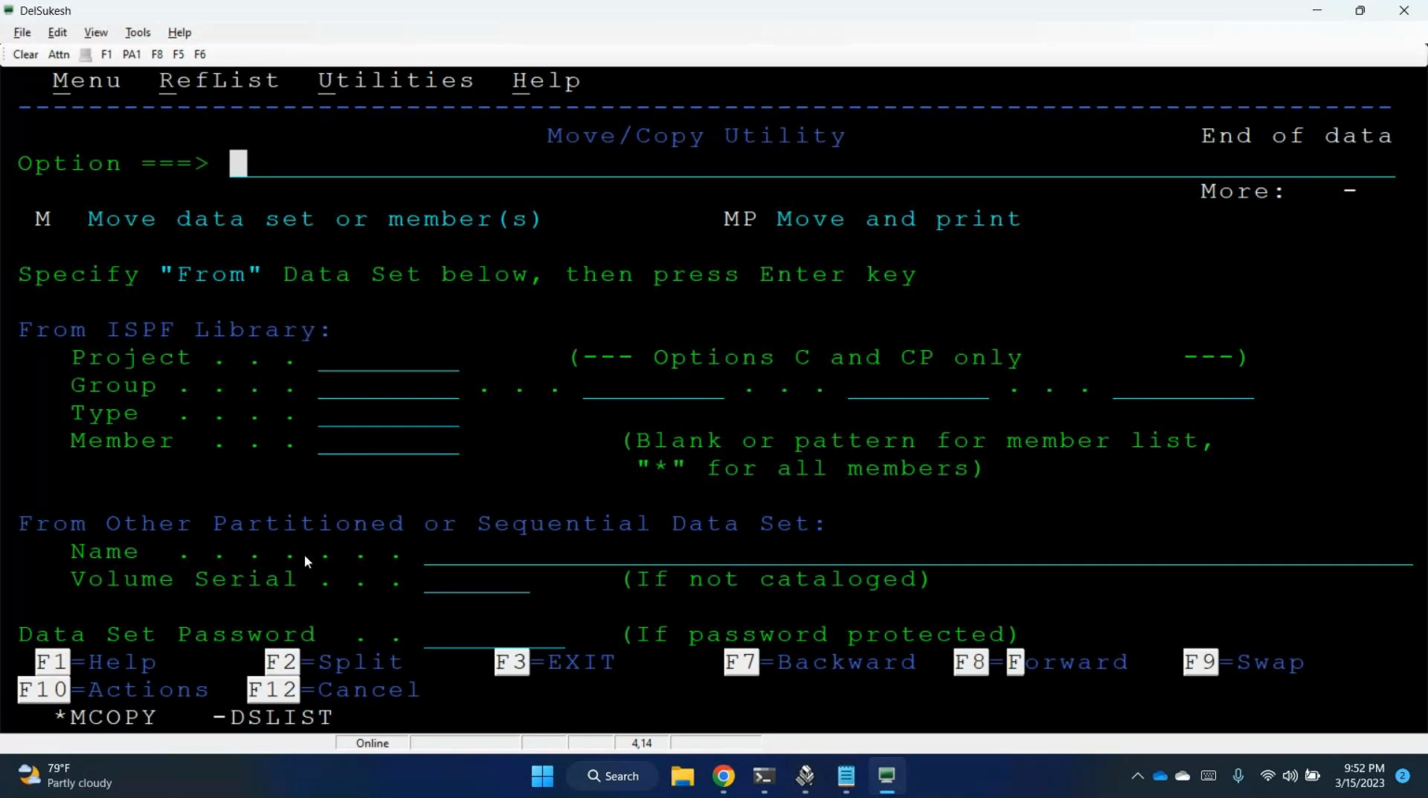Not sure. I have not tried from here. Okay, so that is how you can copy it. You can use M instead of copy.